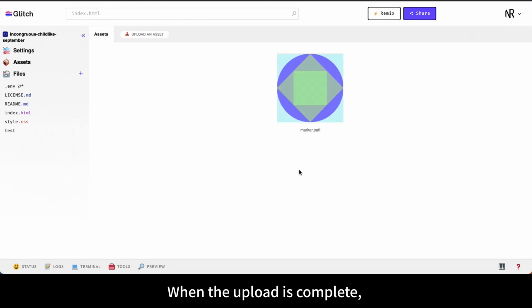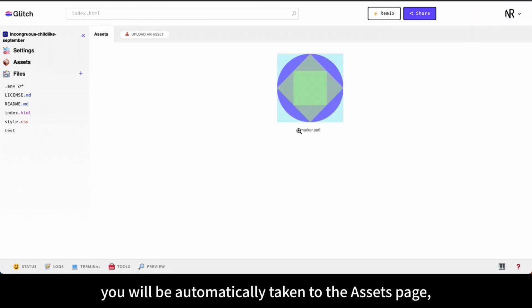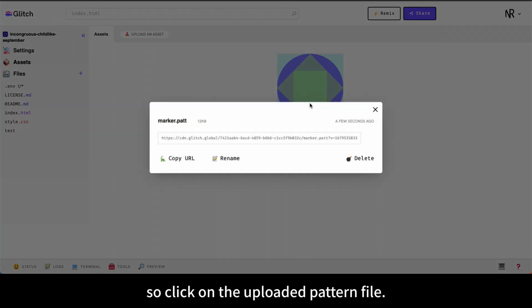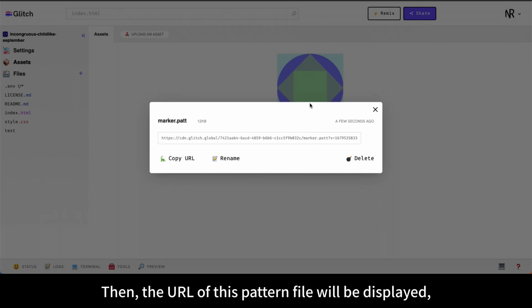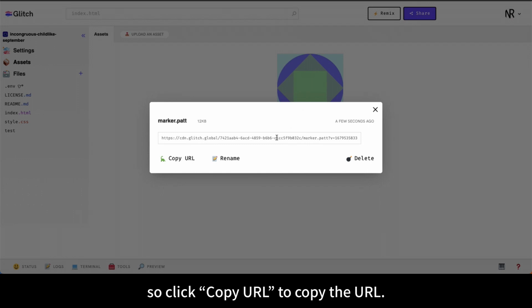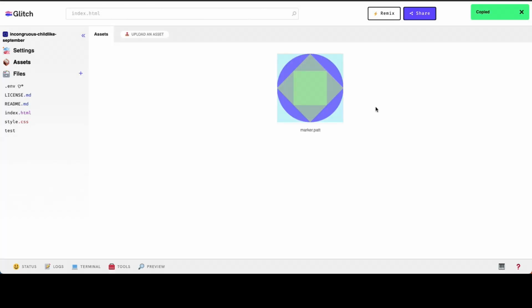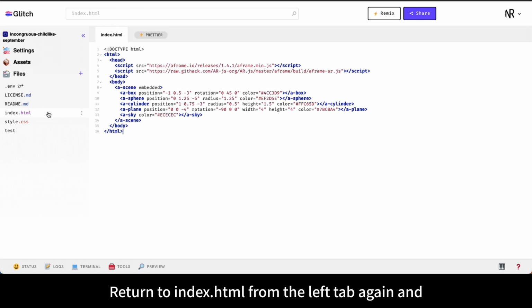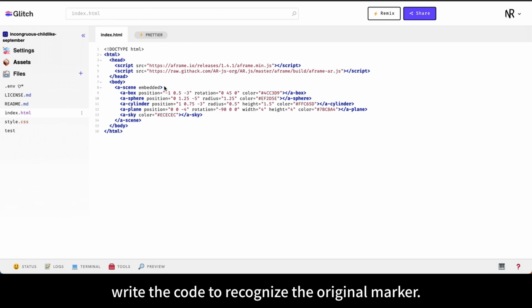When the upload is complete, you will be automatically taken to the Assets page, so click on the uploaded pattern file. Then, the URL of this pattern file will be displayed, so click Copy URL to copy the URL. Return to index.html from the left tab again and write the code to recognize the original marker.